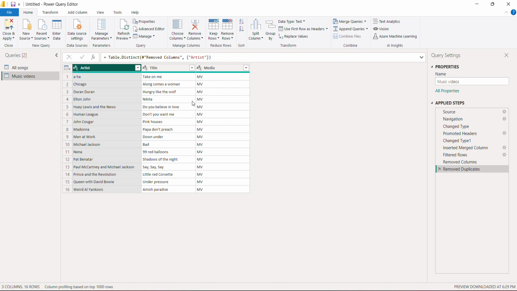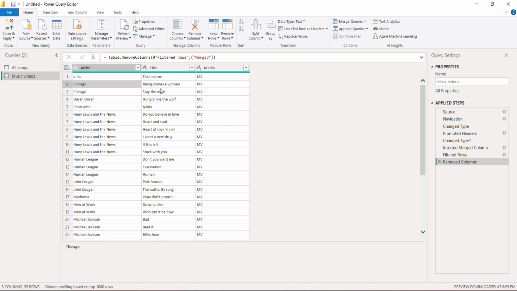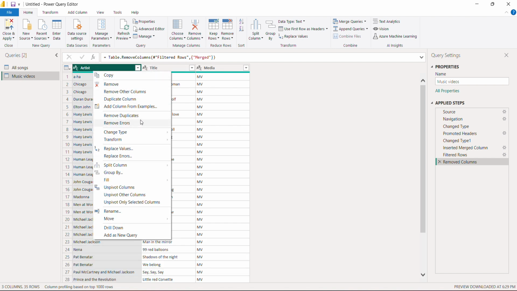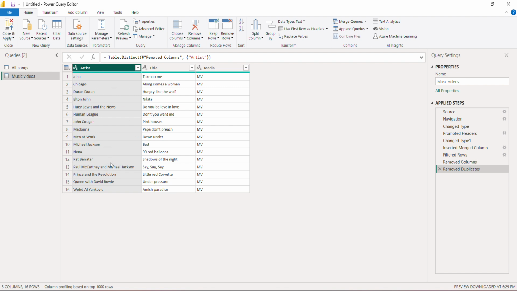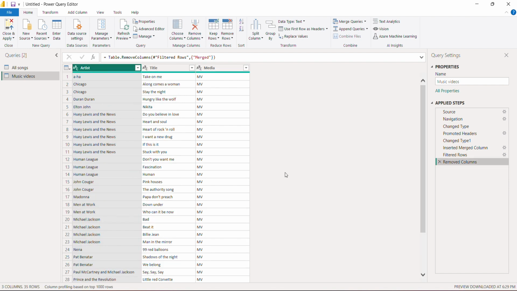So when you're formatting the data, we need to be very careful. If I remove this step, you see I have a Chicago artist with two different titles, and John Cover with two different titles. But when I'm trying to remove the duplicates, it is showing only one unique record, and I'm missing some of the titles. So you should be very careful when you're doing this kind of data formatting. So I'm going to undo that step.